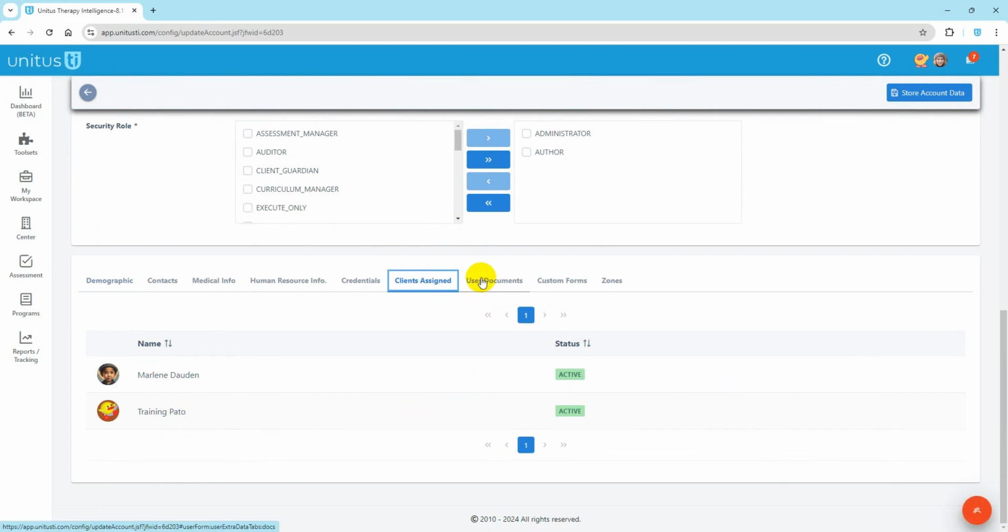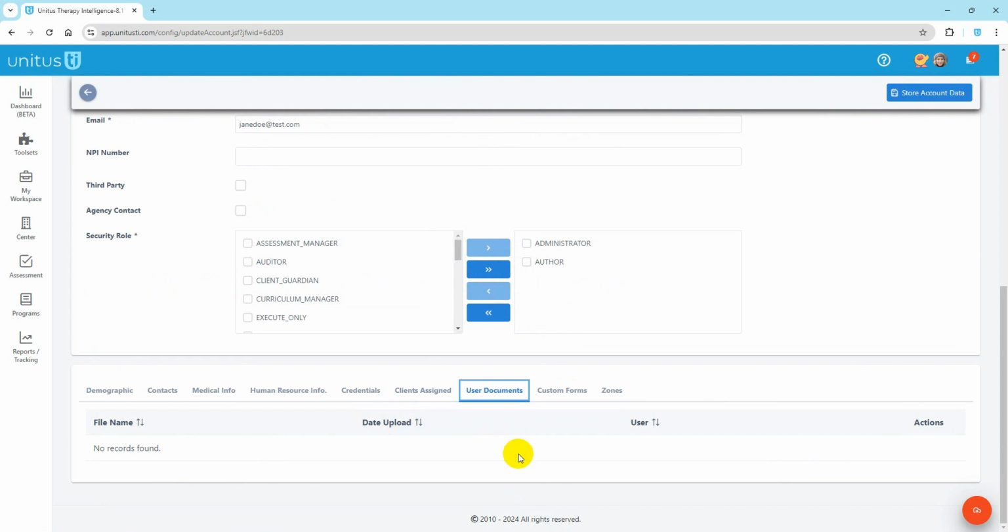The other tab here next to that is user documents, where you can upload documents related to this user. The only people these are visible to are any administrator because they can access this user list. And there's a security role called user manager that allows a user to get into this area as well. The other person who can see this will be the user themselves.